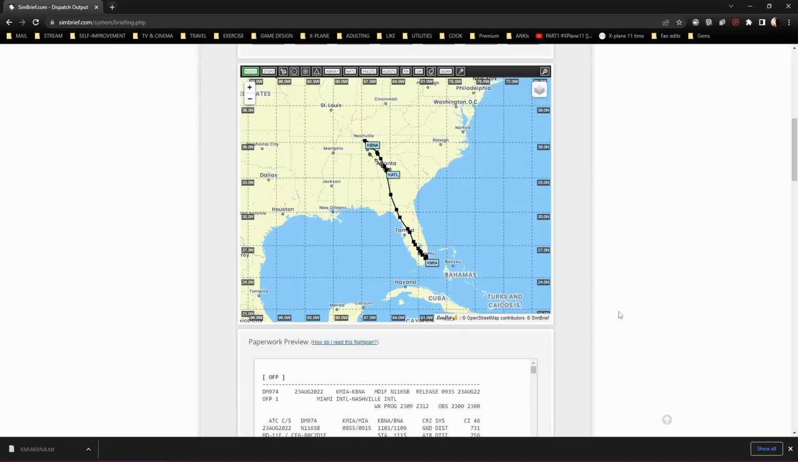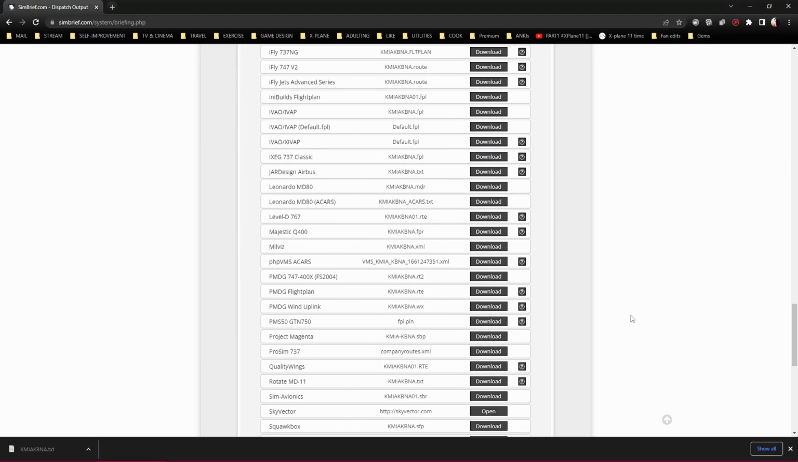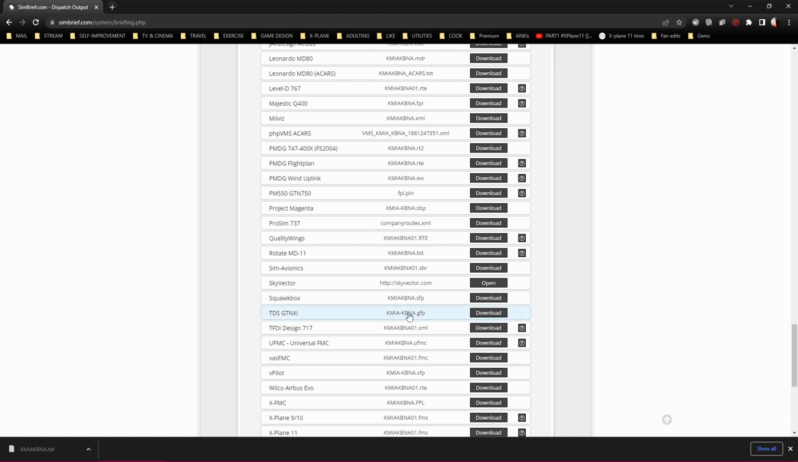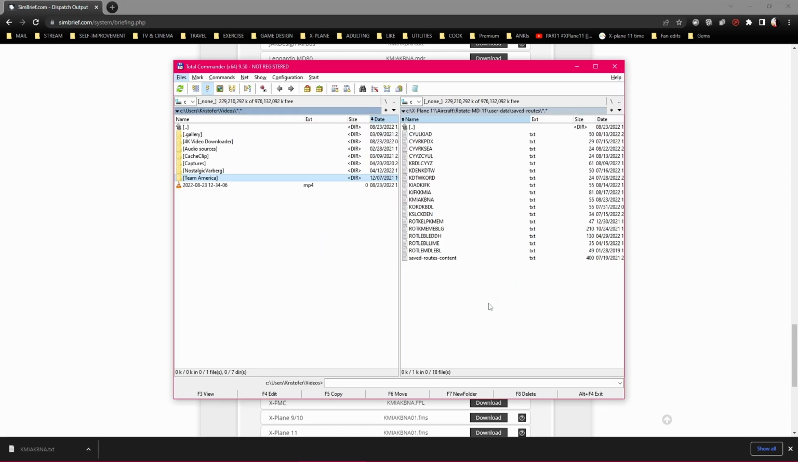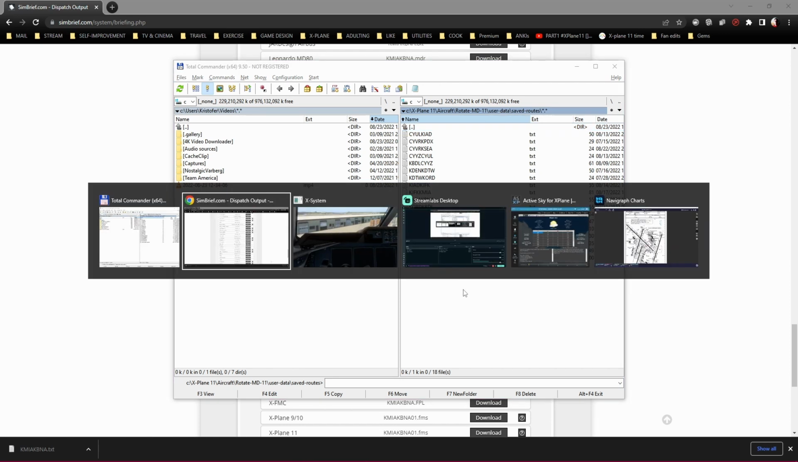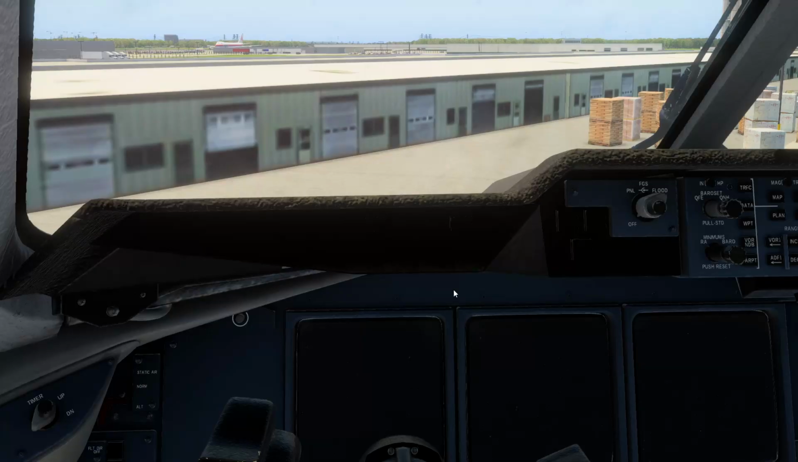Yes, I've already done this, but what you would do is come down here and where you export the flight plan, there's a category here, Rotate MD11. Just download that and dump it into the X-Plane 11 aircraft Rotate MD11 user data saved routes folder. That way you can call it up in the FMC, which I will show just shortly here.